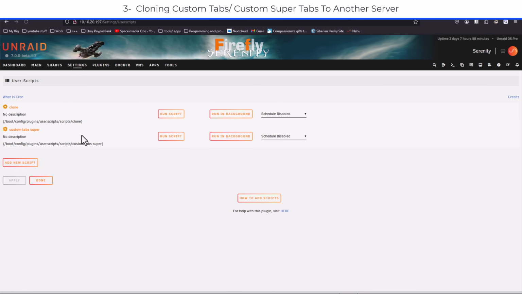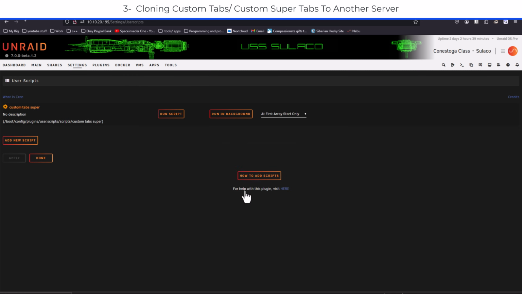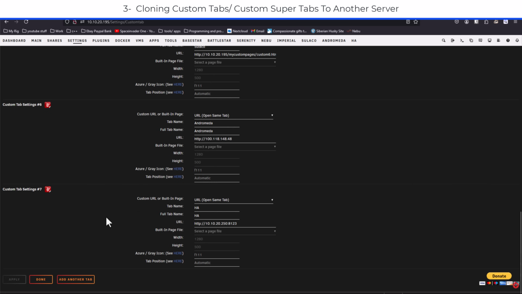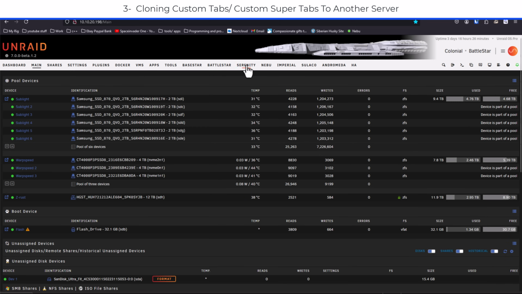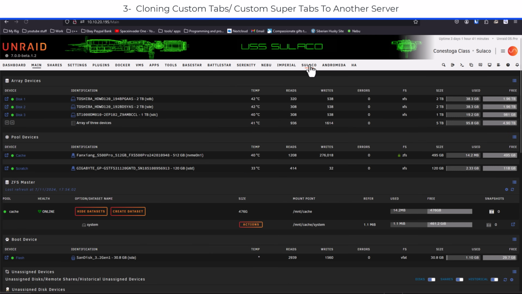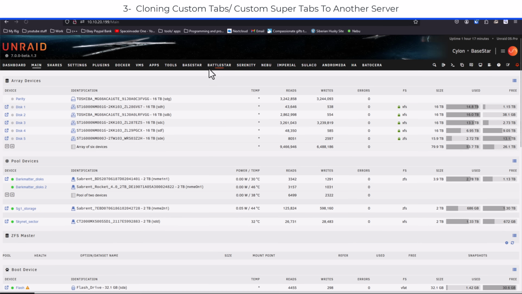Now I'm going to quickly speed through doing the other servers as well. All I'm doing is running the same scripts on the other 2 servers, and it's cloning everything from the main server onto those 2 as well. On the other servers, I don't need to make any changes to the scripts, just run them, and it's cloning the tabs straight off the main server. Okay, so all the tabs are cloned: BaseStar, Battlestar, Serenity, Nebuchadnezzar, Imperial, Suluco, and finally Andromeda. So it's all working as expected.